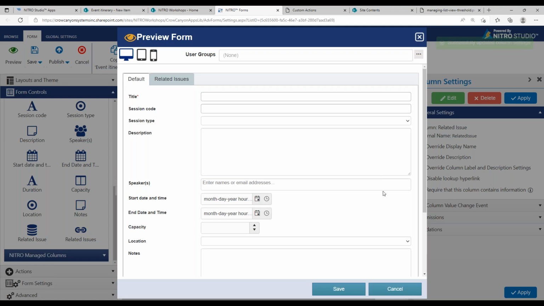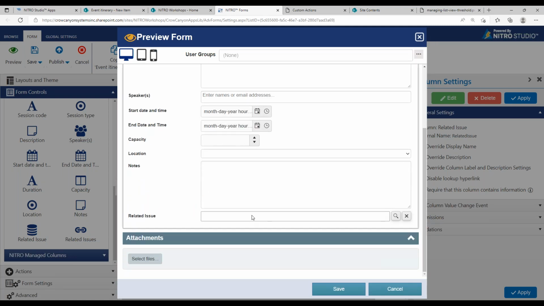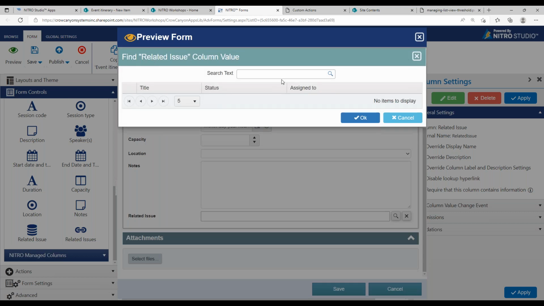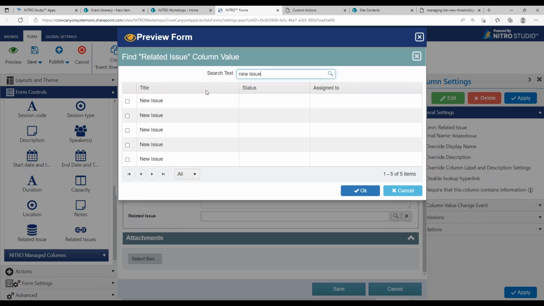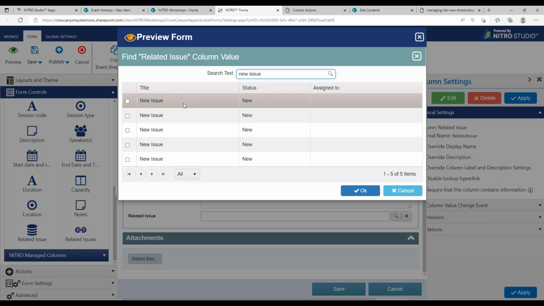And I think we do preview. It should work. Yeah, so now it's not going to load anything here, so there's nothing to look up. But we have the search option here. New issue. And that's going to pull back a whole bunch of items, but that's okay. So there you go. You got the status, you got the assigned to, you got the title, all the information.